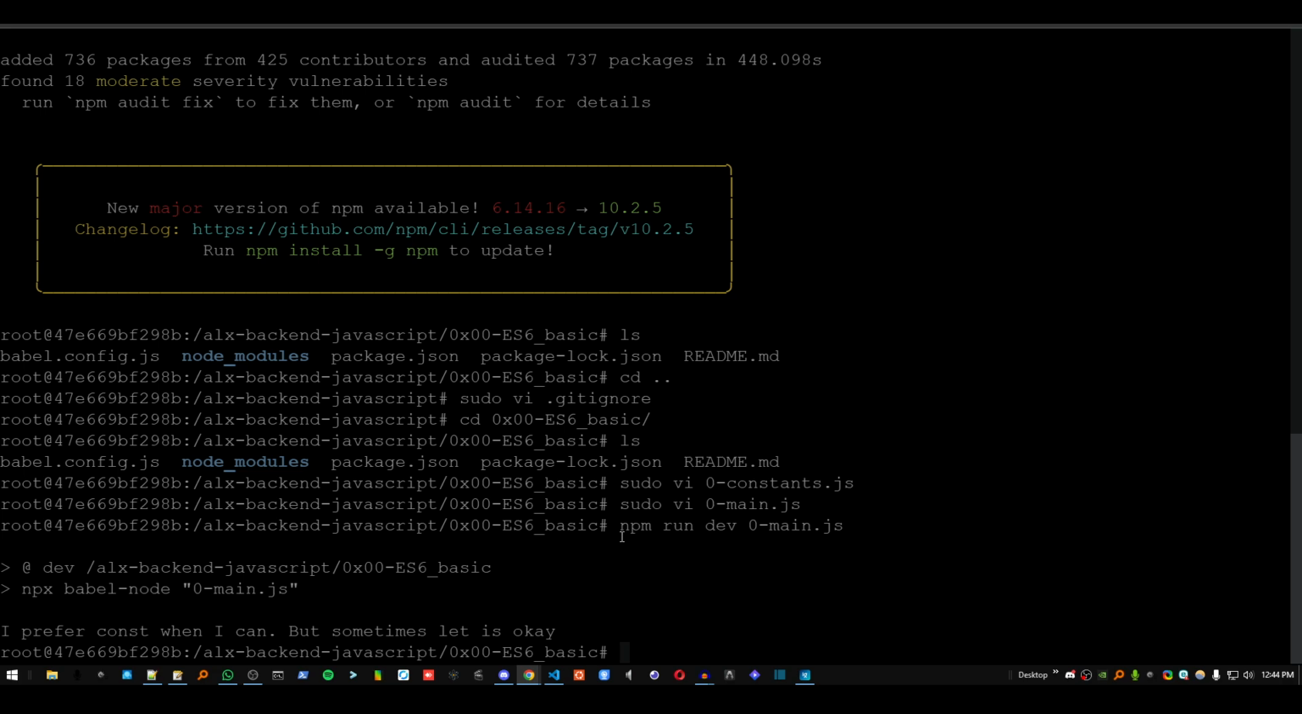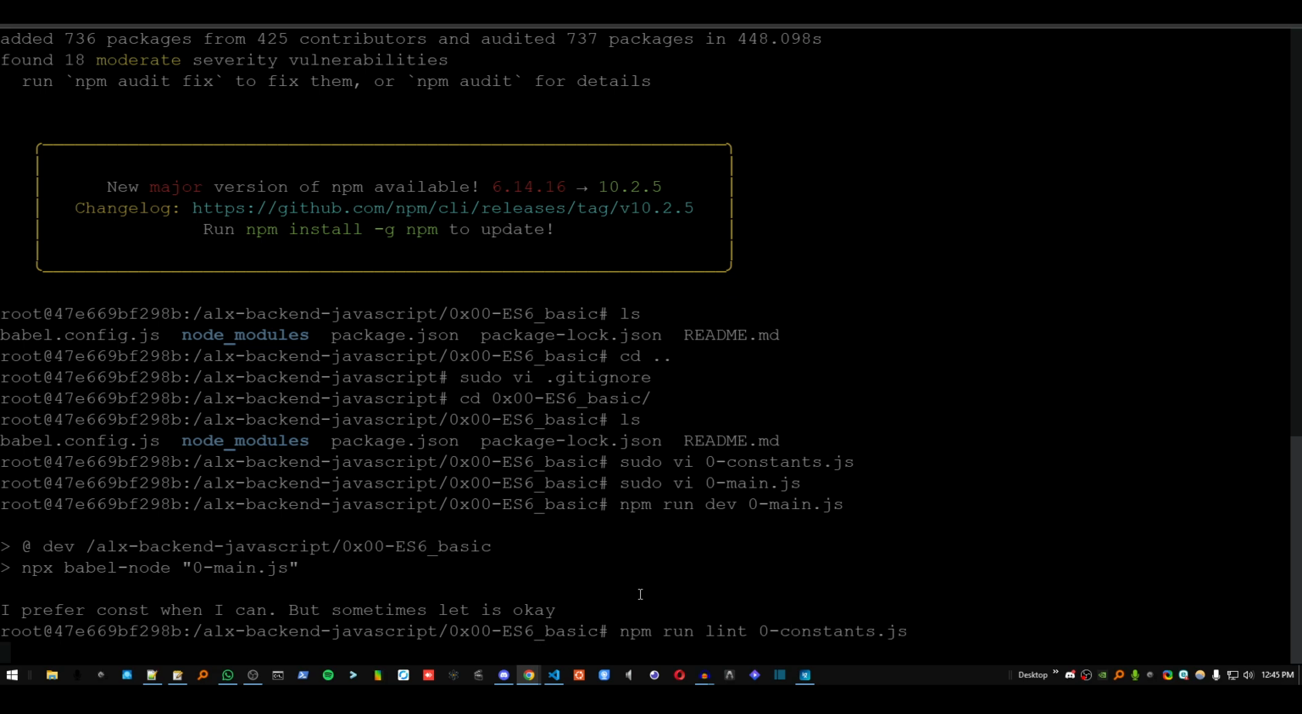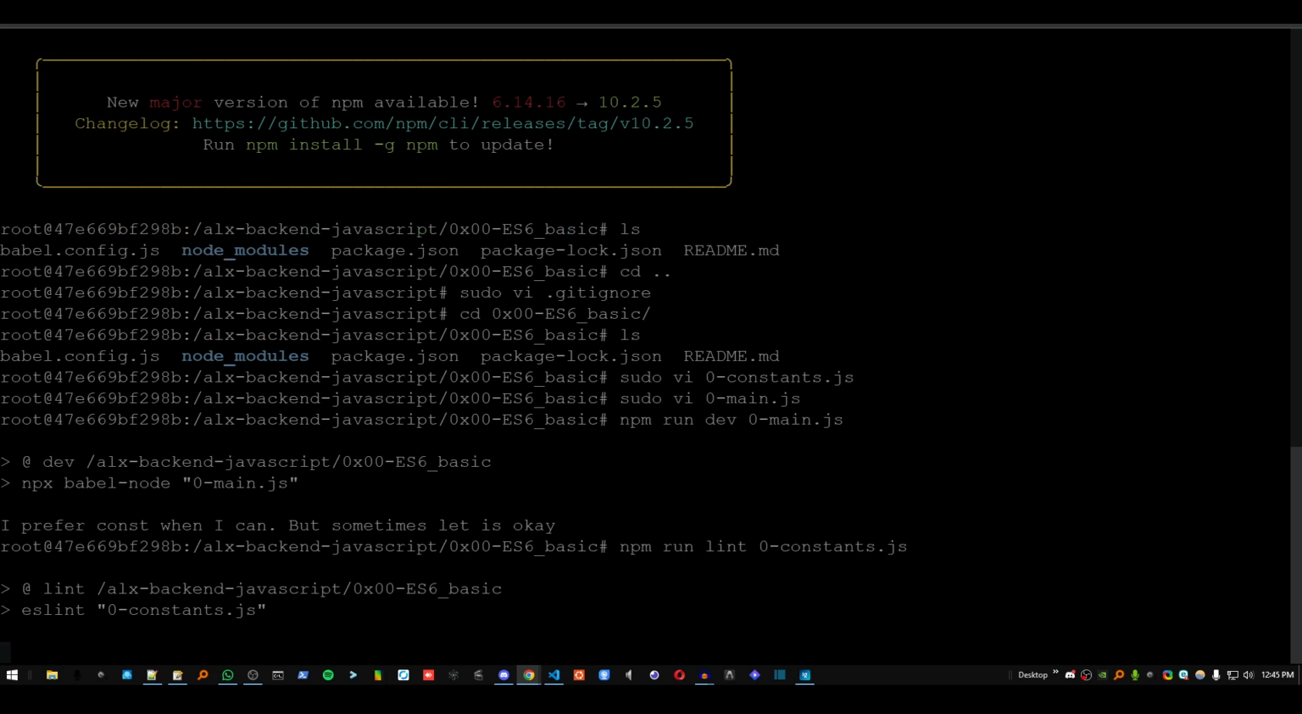Other thing is there is ESLint, it's like a linter. So maybe your code is correct, but you still have a lint problem. How to check that? With this command npm run lint, then the file name, right? And then it's gonna show you all the problems you have in your code.